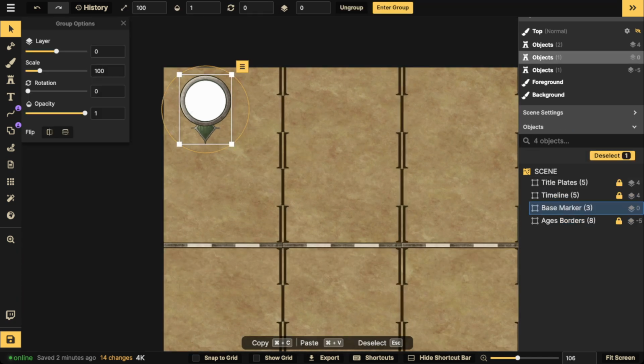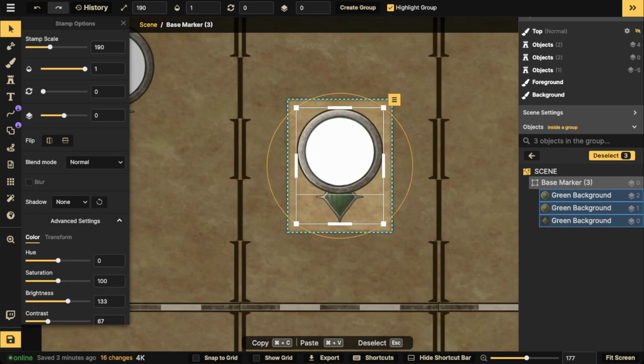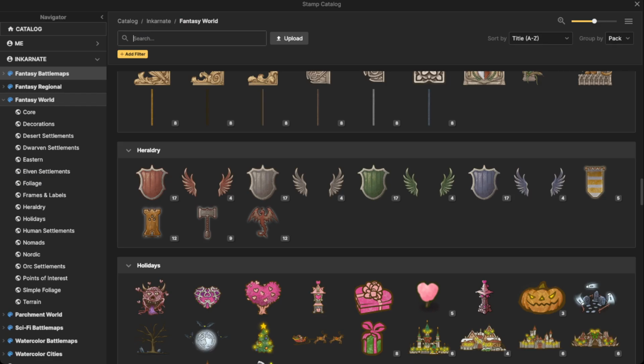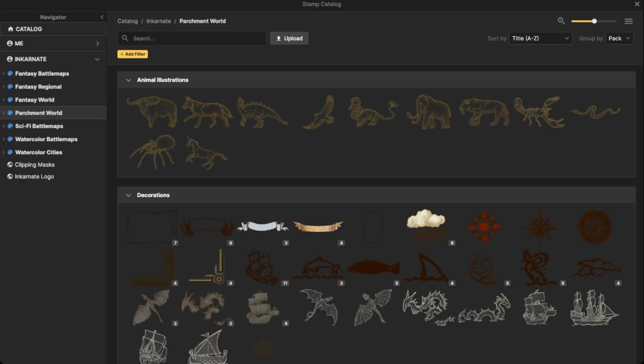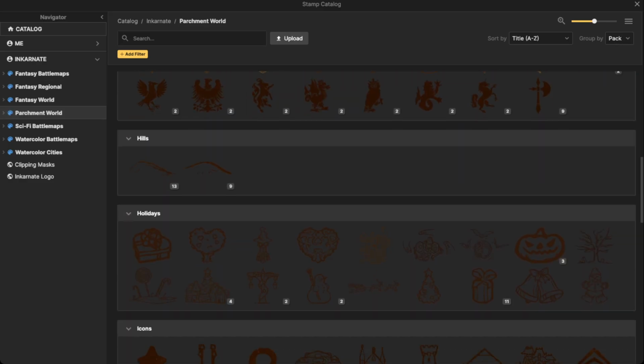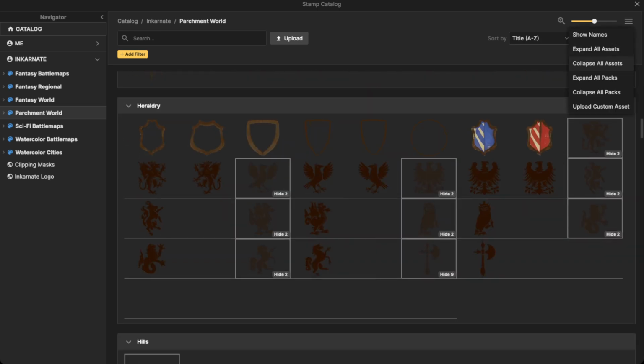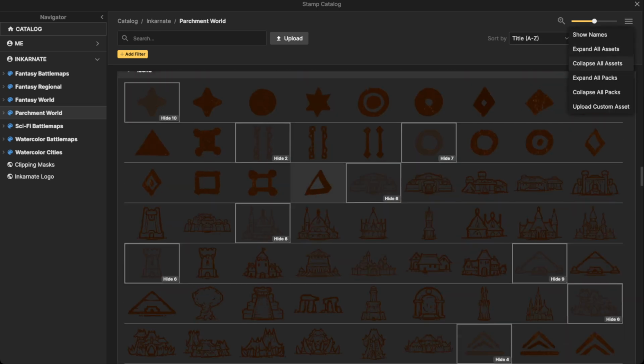Okay, so now that we've done that, let's copy, paste it, put it over here, and then we can put an icon on top of it. And I'm going to use Parchment World for that. So we'll go into the catalog, and we'll go to Parchment World. We'll let that open up a bit, and I'm going to expand all the assets. And there's quite a few things in here.